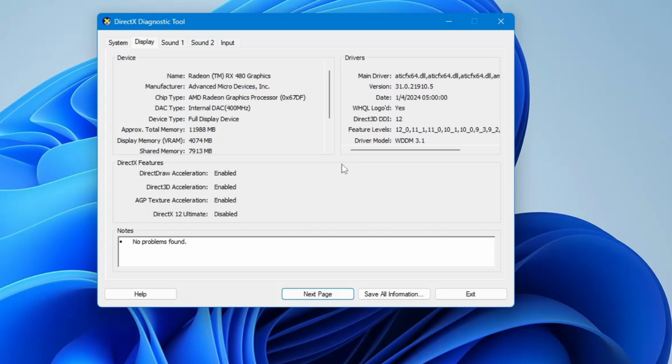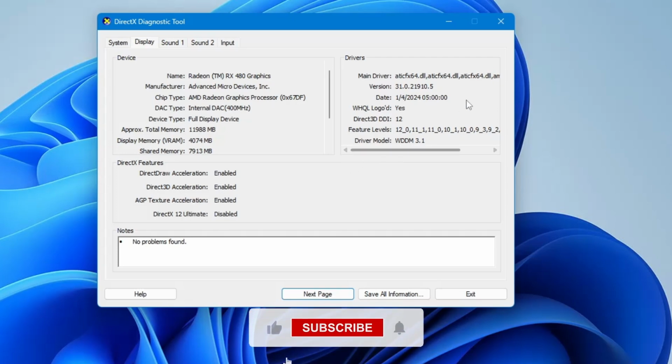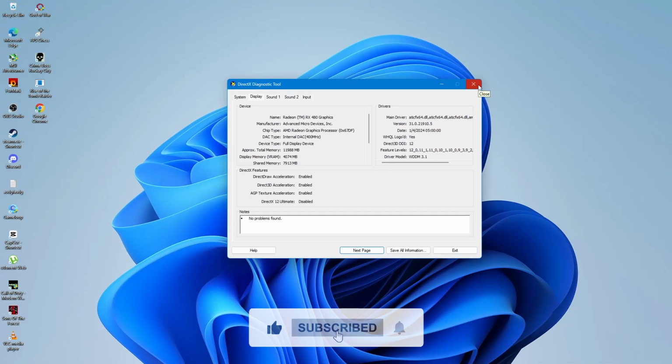If that's the case, you may want to check with your computer or graphics card manufacturer to see if there are updated drivers available that support WDDM 3.0 or higher. And that's it. That's how you check for and enable dynamic refresh rate in Windows 11.